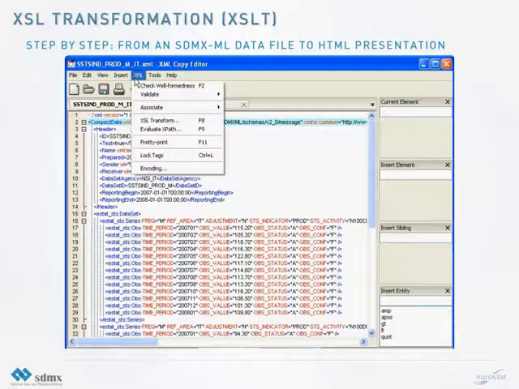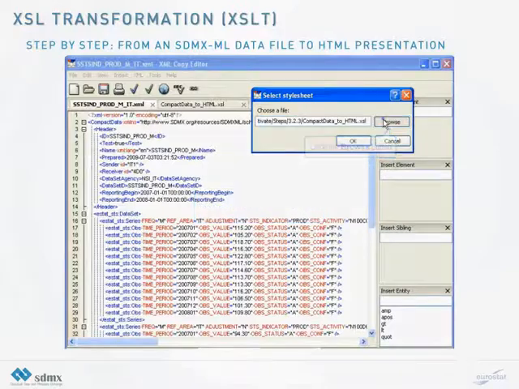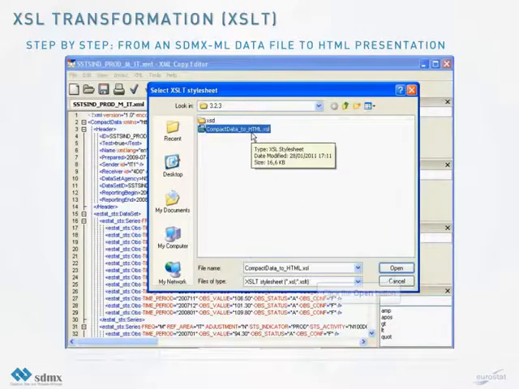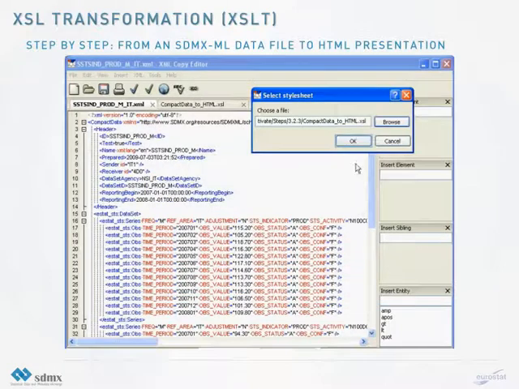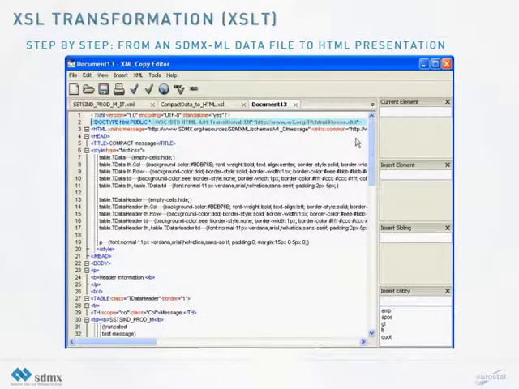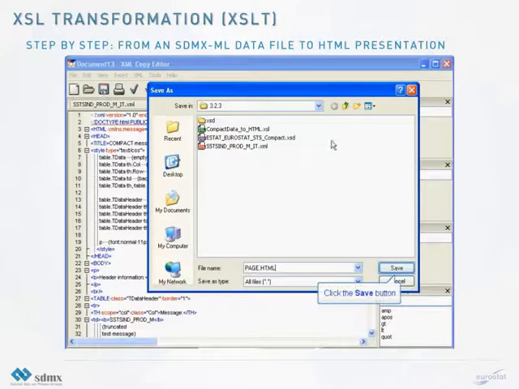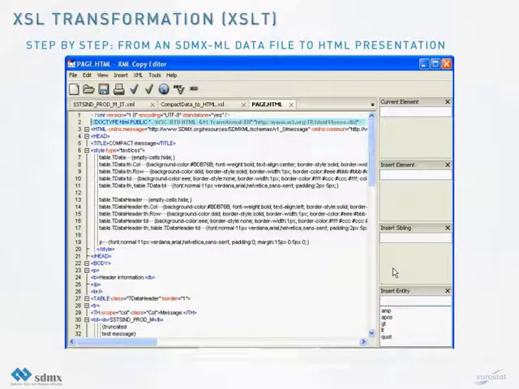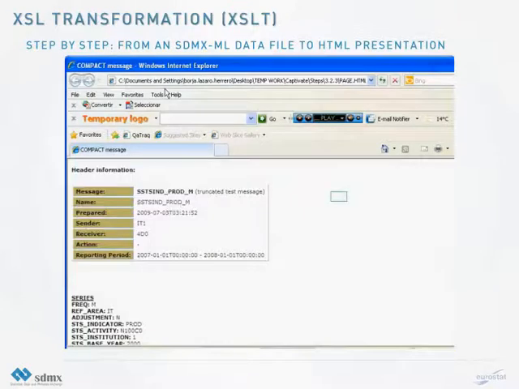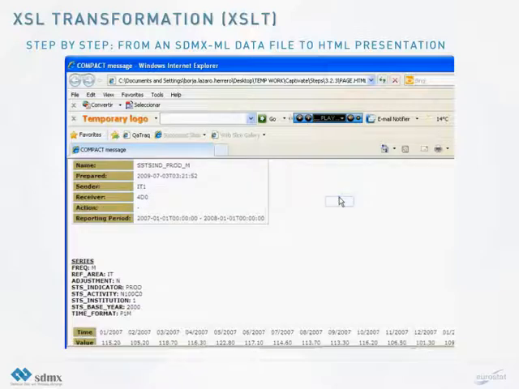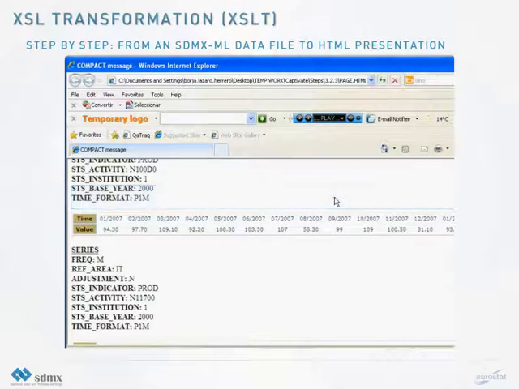We go to the XML menu and select XSL Transform, where we select the transformation file we are going to work with. A new file is generated by the XML copy editor tool with an HTML code. A new HTML page has been created. We save this new document as an HTML page, and we can open this new HTML file in any HTML browser to see the results. We have a user-friendly result of an SDMX data file.